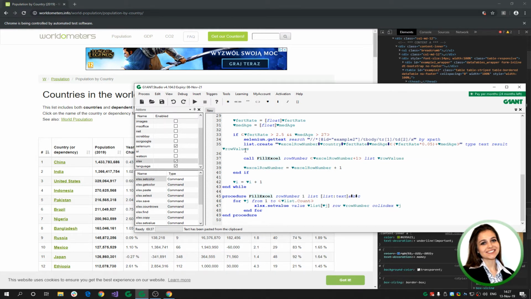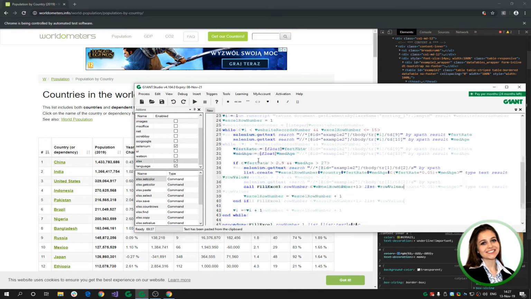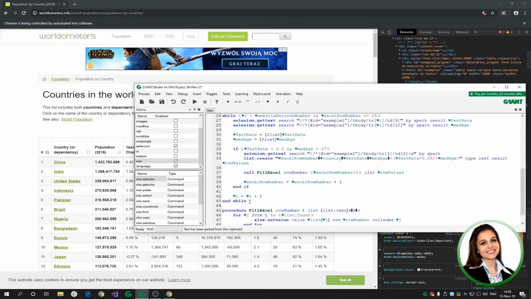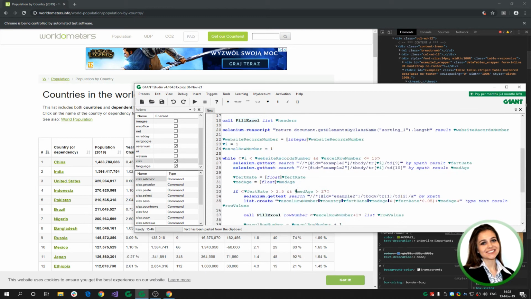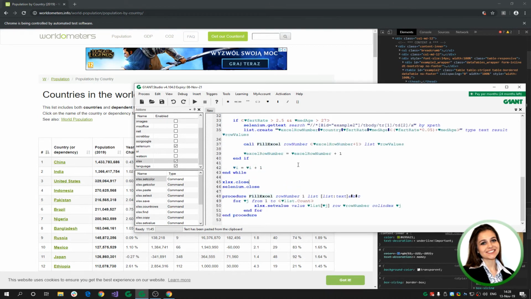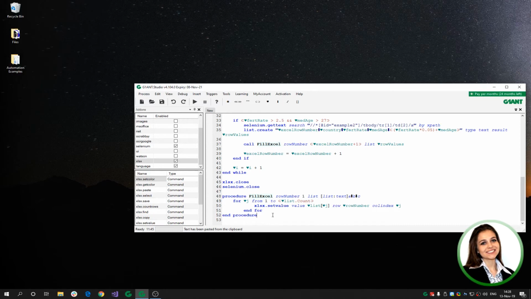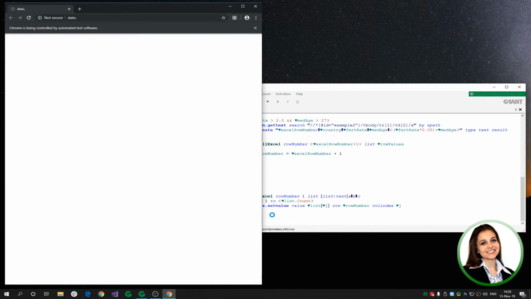Now we want to close Excel and Chrome. So where should we do this? After a while loop. So XLSX close, and then Selenium close. So I hope there are no mistakes here, but it's a very long automation, so we'll see. Now let's close the Chrome instance and press F9 to check this automation.